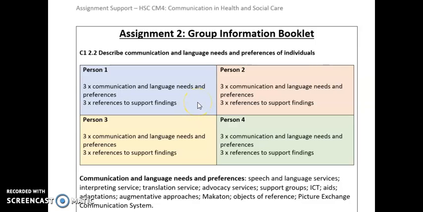If 4 individuals all provide 3 each, you will be able to cover most, if not all, of the material that is here. So this means you have to be able to describe the communication need that is there for the individual, or the preference that is there for the individual, with references to support what you're saying.